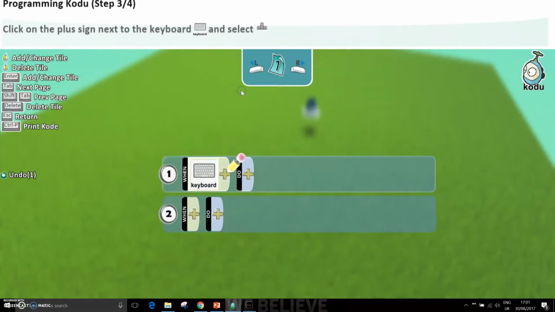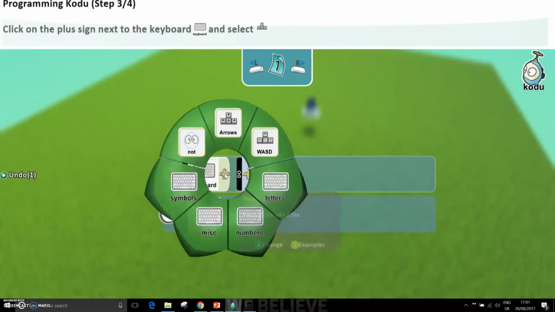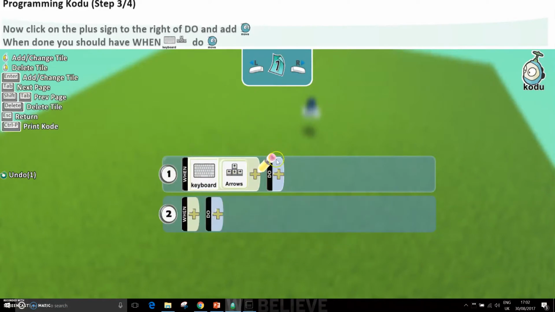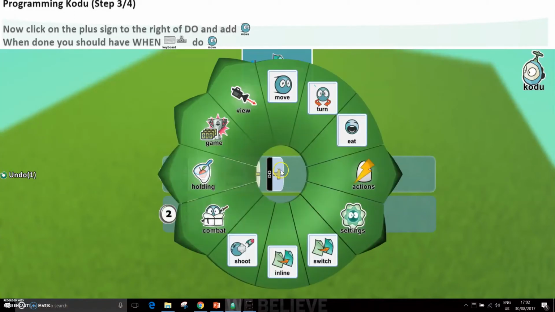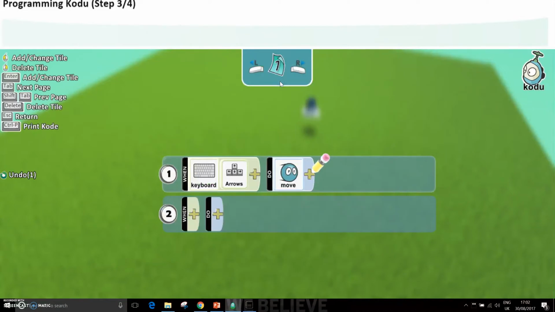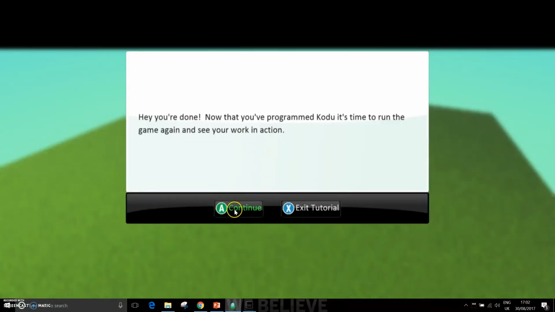When the keyboard, okay, when the keyboard does what though? At the moment it's just when the keyboard. So I'm going to click again, and a different menu will come up. After you've selected keyboard, it will then give you a context sensitive menu based on the keyboard. So I'm going to use the arrow keys. So when I press the arrow keys, okay, what do I want to happen when I press the arrow keys? I want Kodu to move. So I just click that and continue.